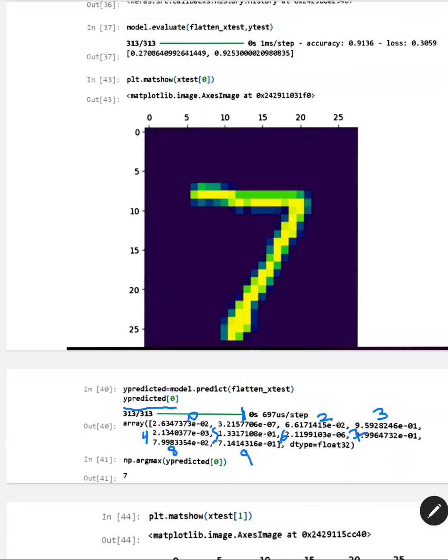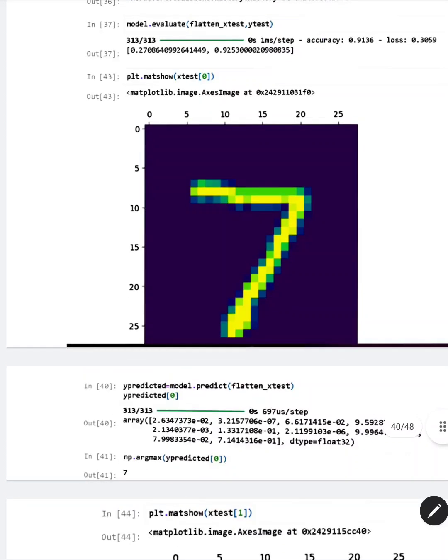So what is the highest value that we got? We got the highest value 9.9964, which is the index value of 7. Hence, the 7th position is the answer. So how to take this out? np.argmax, which means the maximum argument from y predicted 0, which is 7. I hope it is clear.